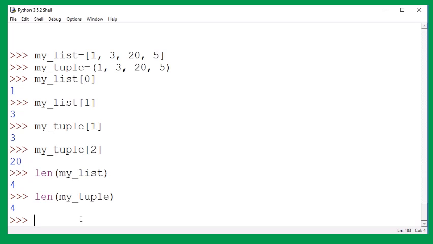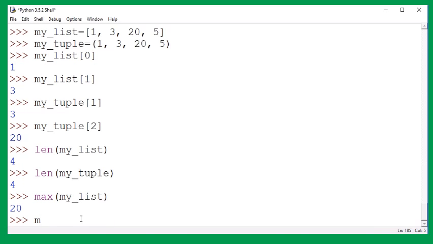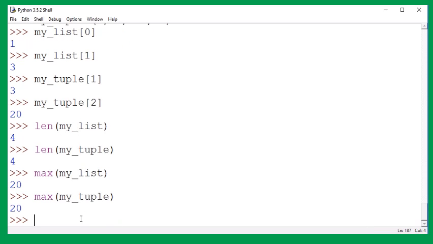We could even do slicing with lists or tuples. We could do max or min with tuples. So what's the max of my list? What's the max of my tuple? And I'll do a quick slicing example.